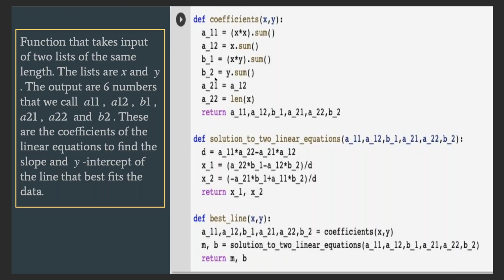So basically this is the code that we just saw. As you can see, this function takes the input of 2 lists that are of the same length. The lists both contain labels and features, and they both have X and Y variables to them. The output of this are 6 numbers that we call A11, A12, B1, A21, A22, and B2. And these are the coefficients of the linear equations.